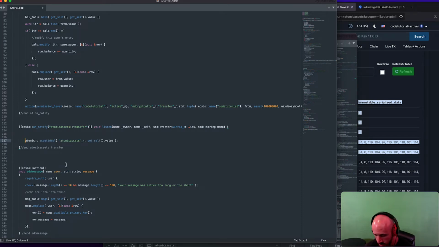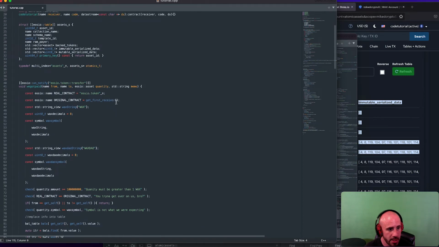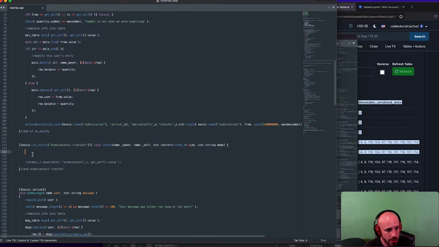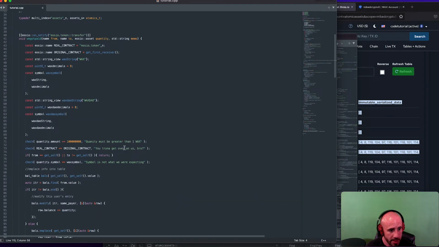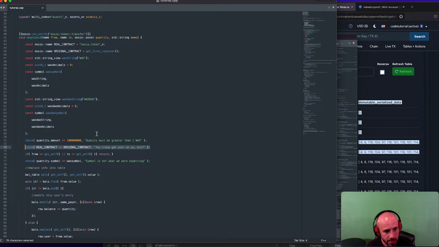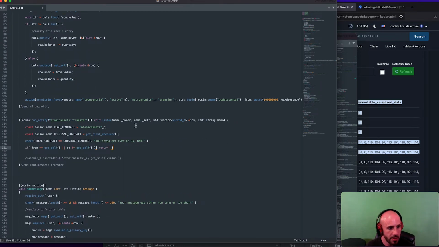I'm just going to put this table definition here on the side for a second. So yeah, the first thing you'd want to do here is just do that whole get first receiver thing again to make sure that it's atomic assets. So let's define the real contract and the original contract, just like we did above in the EOSIO.token one. Real contract, atomic assets. Original contract is get first receiver. And then we just want to check that the real contract equals the original contract. And also we'll do the same thing that we did down here with the return if we are the sender or not the receiver. All right, so now we've run those basic checks and balances.